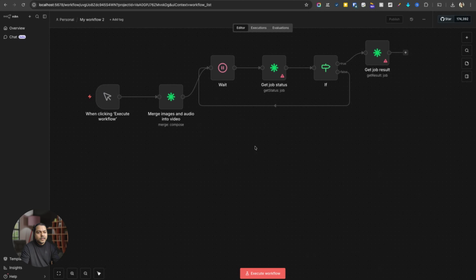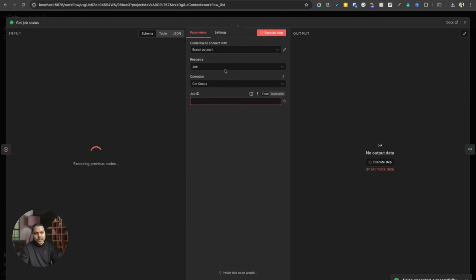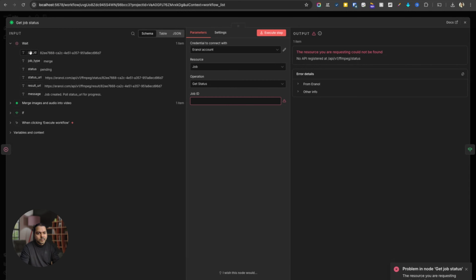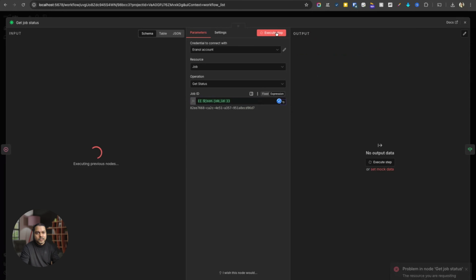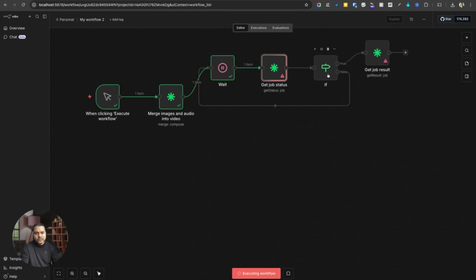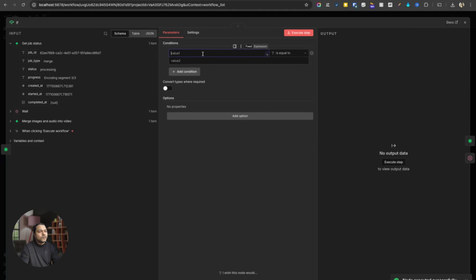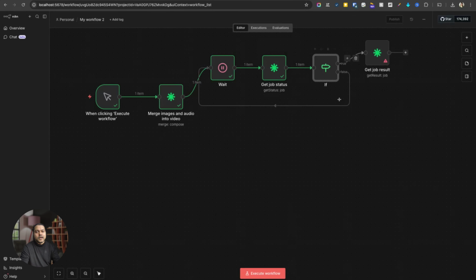So in order to do that, I need to run these workflows first. So let me run the first one. So it will give us the job ID, which we will require to get here on the job status node. And that's why I'm running the previous node. So got the job ID. I'm going to drag and drop here, execute it. And this way it basically gets me to the next node, which is the if node. Now in the if node, you can see that the status is still processing. I'm going to put it to completed so that I know if it is not completed, it is false and it goes back here, right?